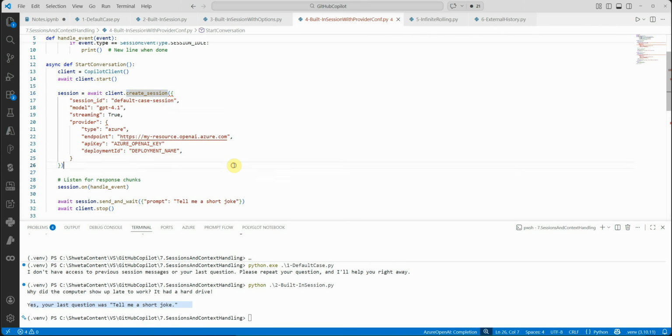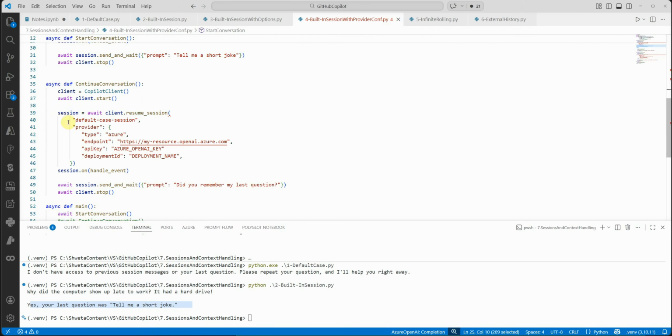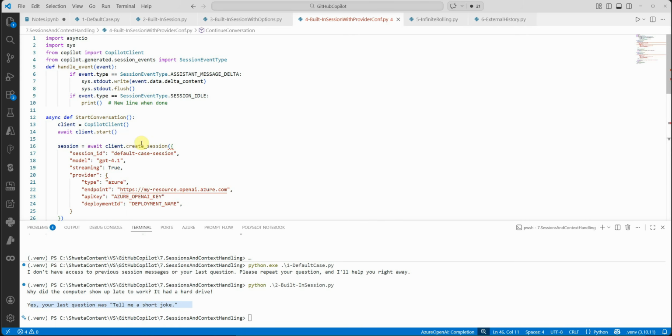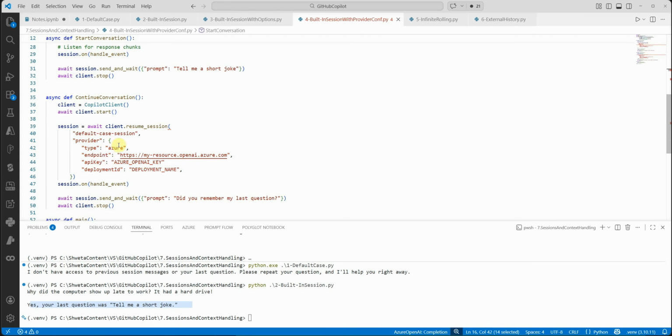Now the most important thing here is that whenever you are resuming the session, it is mandatory that you provide the provider again. Here you can see inside the resume, I have provided my provider settings again. If you are not providing it, things may not work as expected. So keep in mind that whatever you define as a provider, you have to provide the same thing over here. This is what you need when you want to deal with external providers. Perfect. Now let's move on to the fifth case.